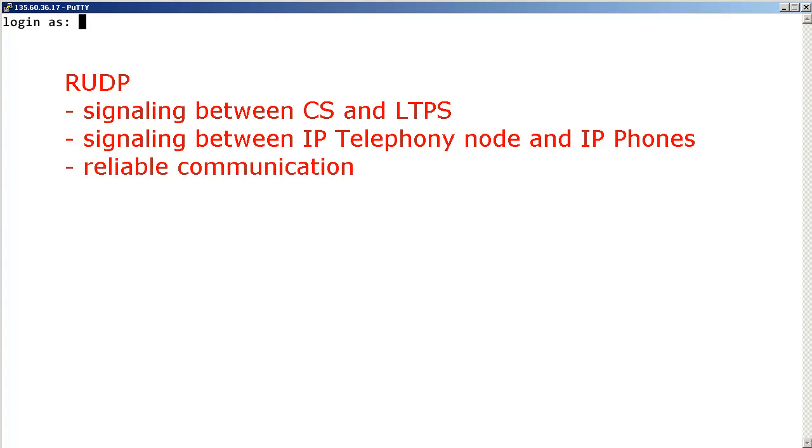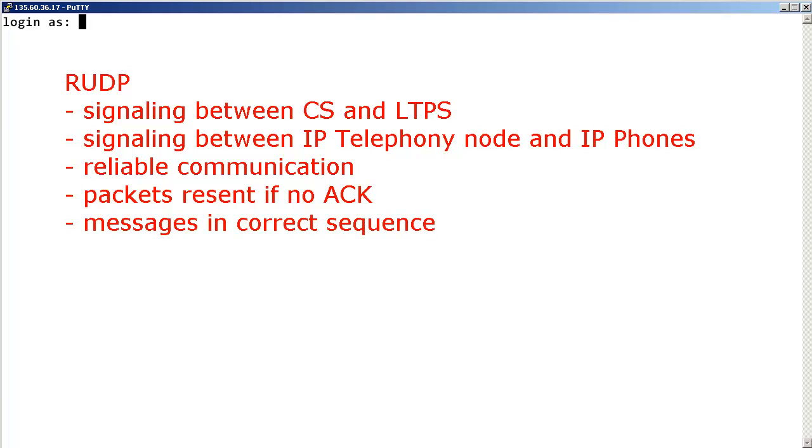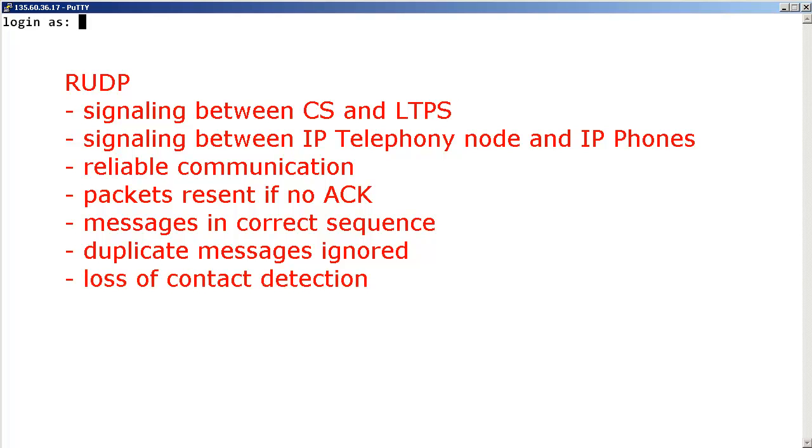The reason for using RUDP is that it is a reliable communication system over a network. Packets are resent if an acknowledgement message is not received. Messages arrive in correct sequence. Duplicate messages are ignored, and there is loss of contact detection.